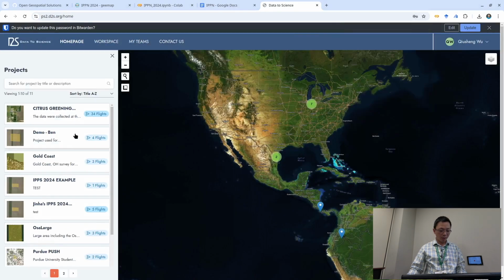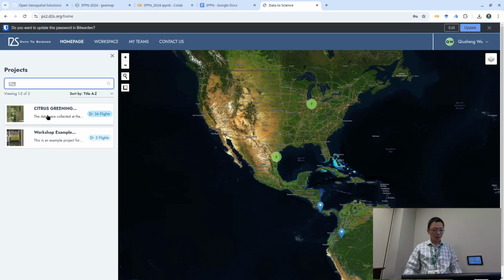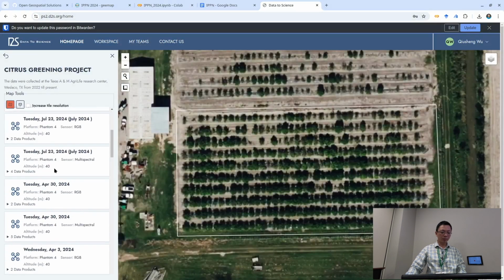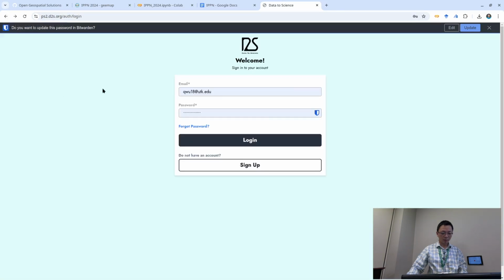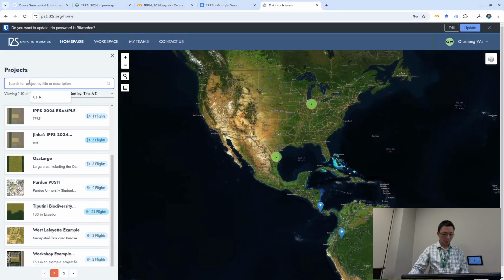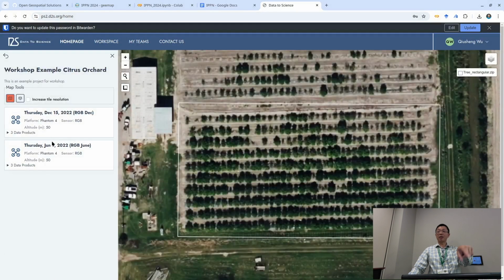All right. So what we're doing here is this project in here, right? Oh no, the workshop one, okay. Workshop. I believe it's this one, right? So basically we are accessing this project.